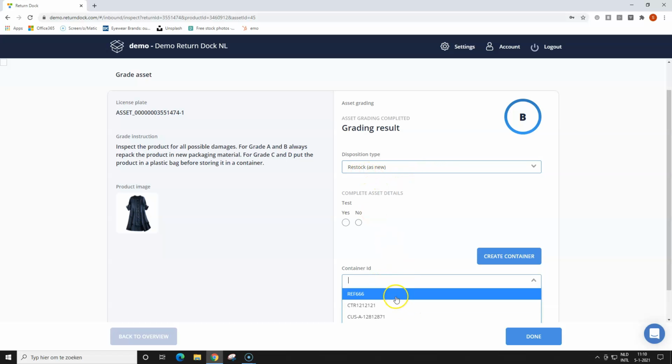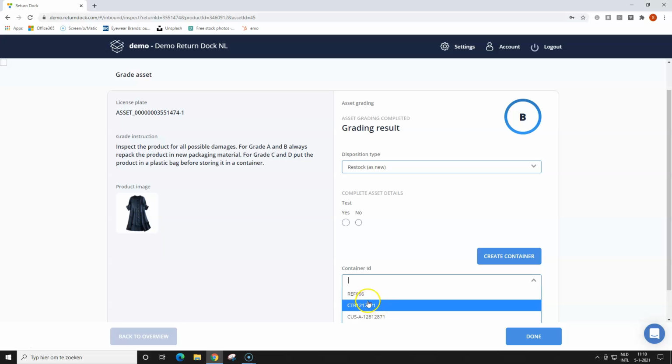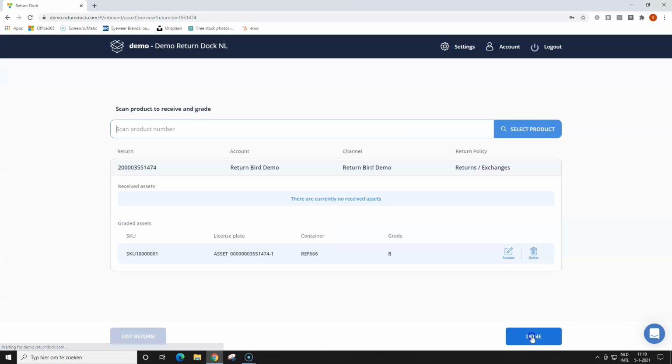And I can select an existing container that has already products with the same grades. If not, I can create a container myself, of course. But in this case, I'm going to select the Ref 666 and confirm that this product has been received and graded. And now you go back to the initial screen where you see that you have added one product because you have received and graded it.